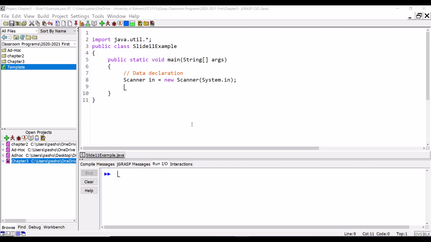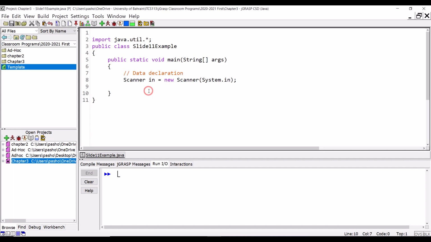Here we are in jGRASP. Since the input is a number followed by a single word, we have a double, and we will call it number, and we also need another variable which is a String, let's call it unit. So the unit is either mile or kilometer.